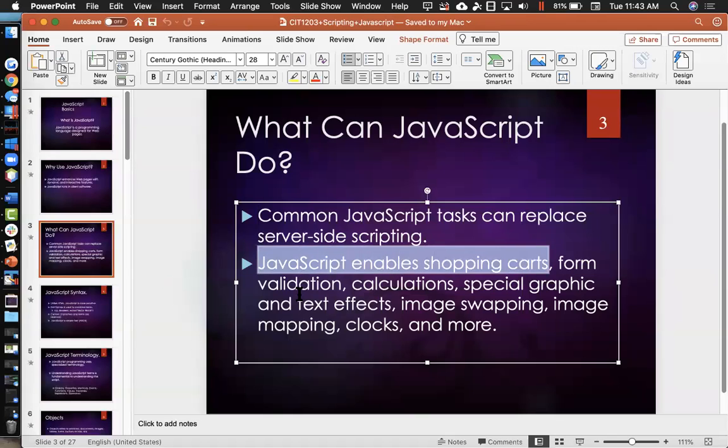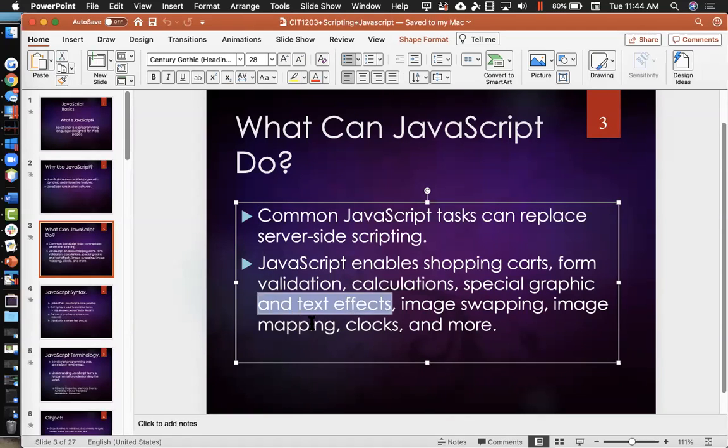So it allows shopping carts, form validation, right? When I'm supposed to be typing my phone number into a field, it's nice if it can tell me immediately that it's not a valid phone number, rather than wait until I've clicked the OK button and it has to try to reload the entire web page. Calculations, special graphic and text effects.